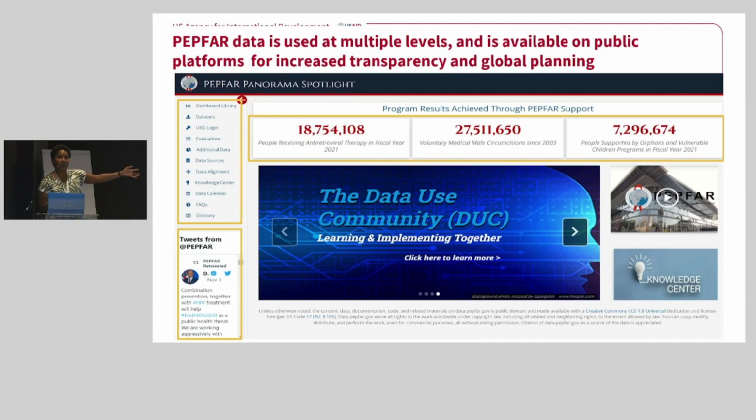If you've never been to the Panorama Spotlight website, please have a look, because even as local partners, even as IPs, there's useful data such as structured data sets and data dictionaries. There's a knowledge center that goes over the PEPFAR data and systems that can be used for capacity building. There's a data published calendar, commonly asked questions, FAQs, and a glossary. There are also high-level numbers that you can filter by OU, even by technical area. There's also, I think it's helpful, a little corner on how we communicate our data to the rest of the world, to folks who may not be as well-versed in PEPFAR as the rest of us are.